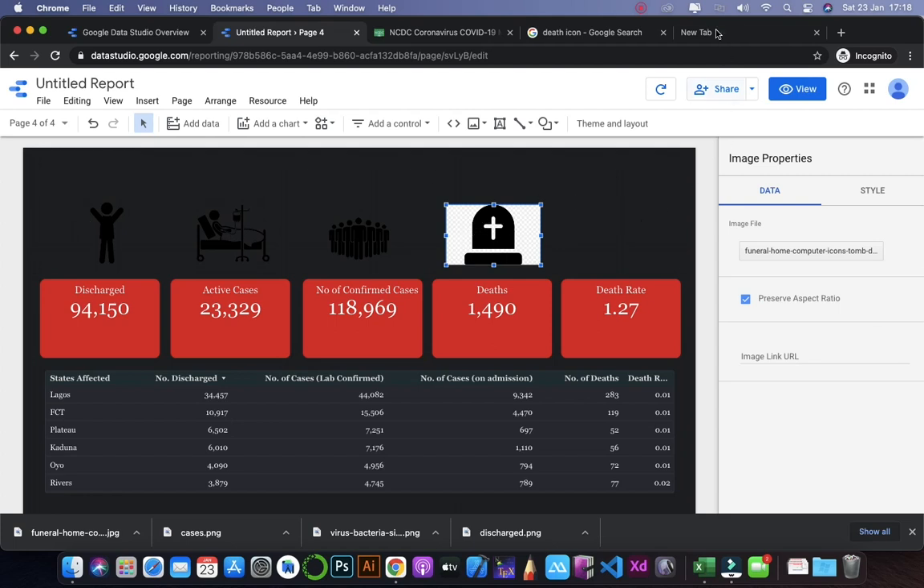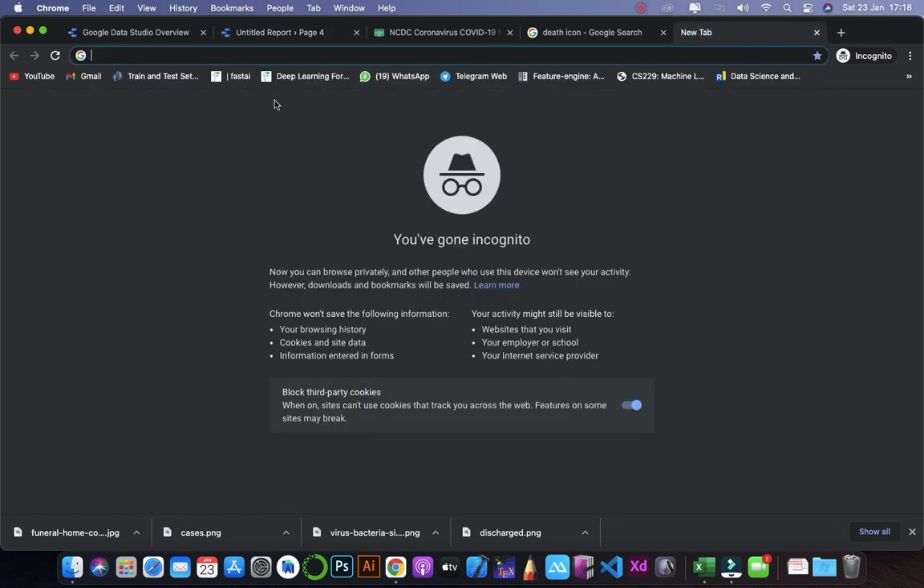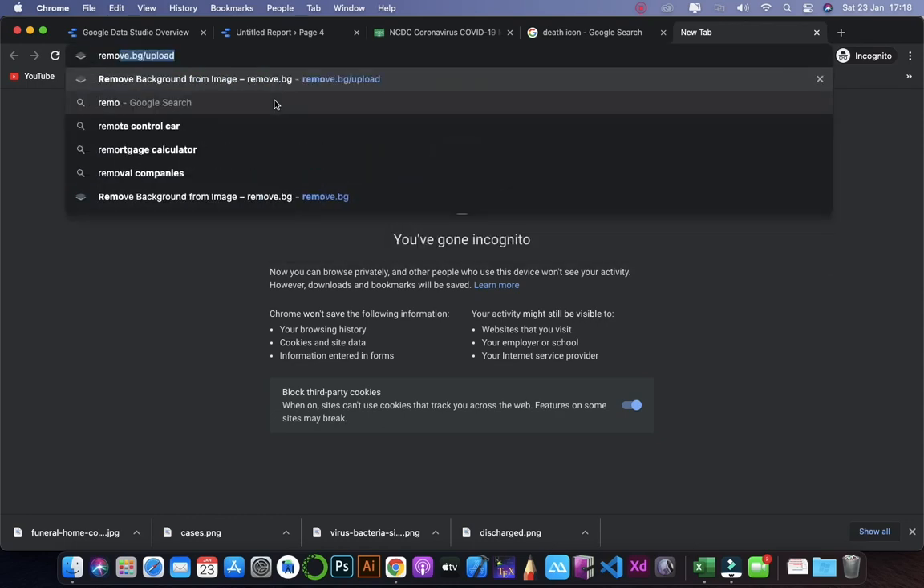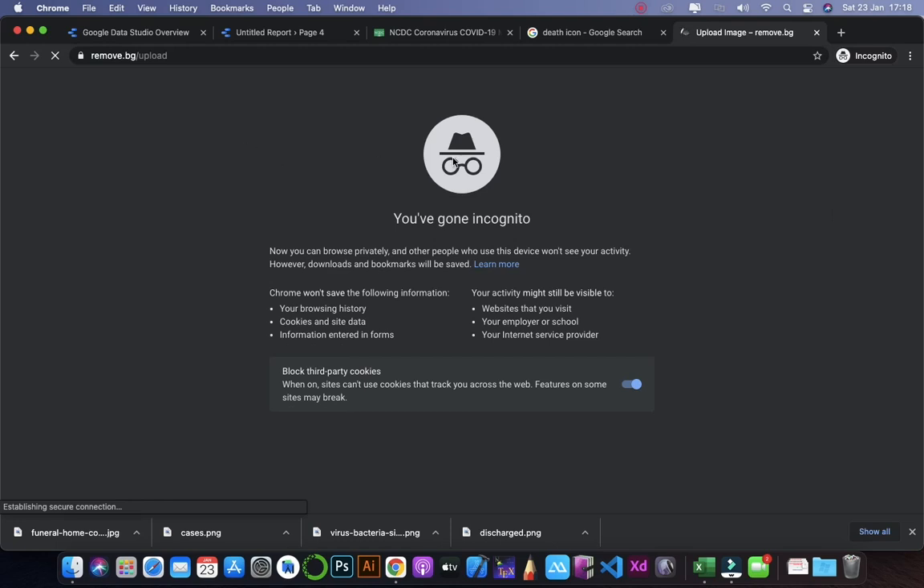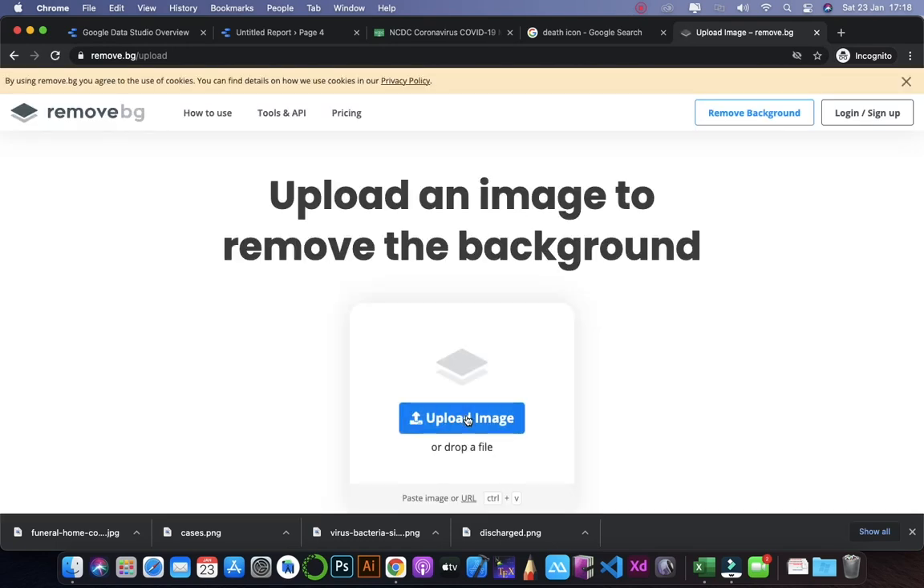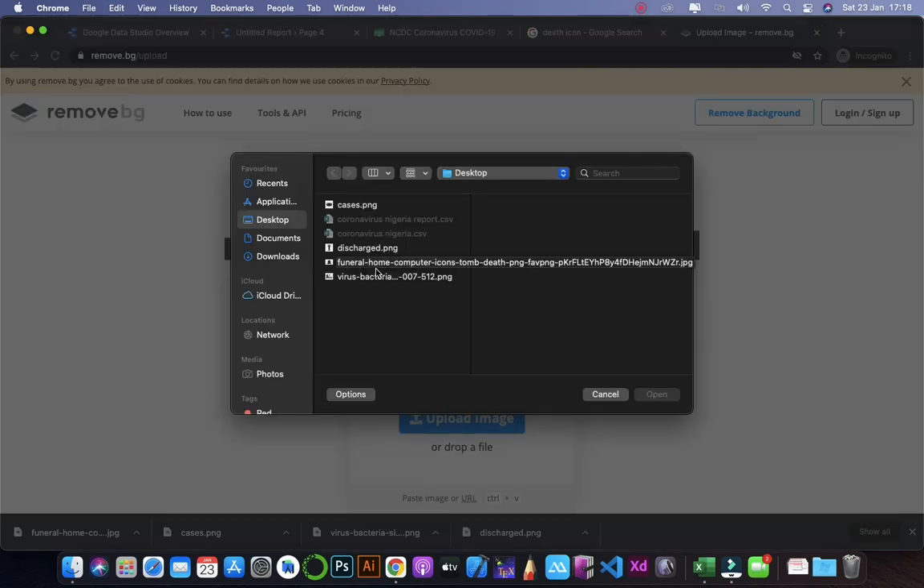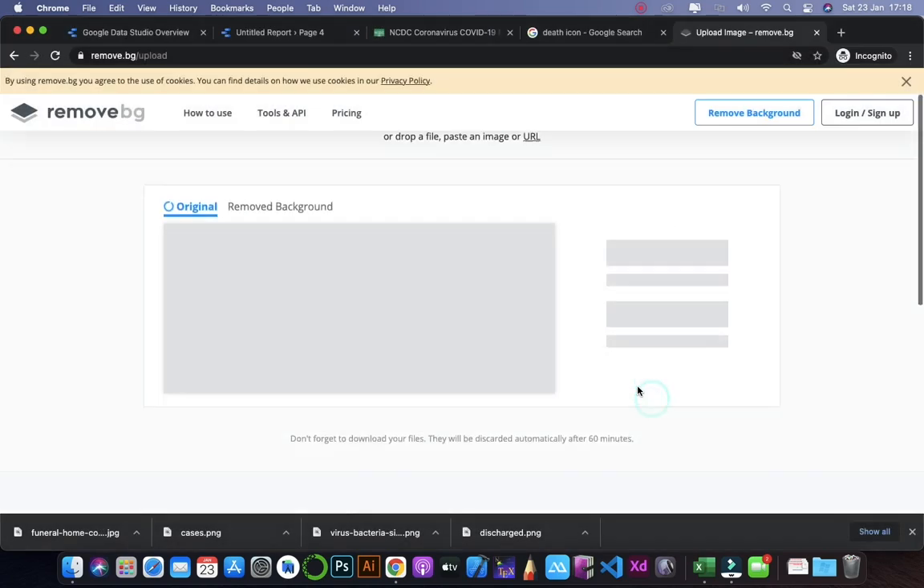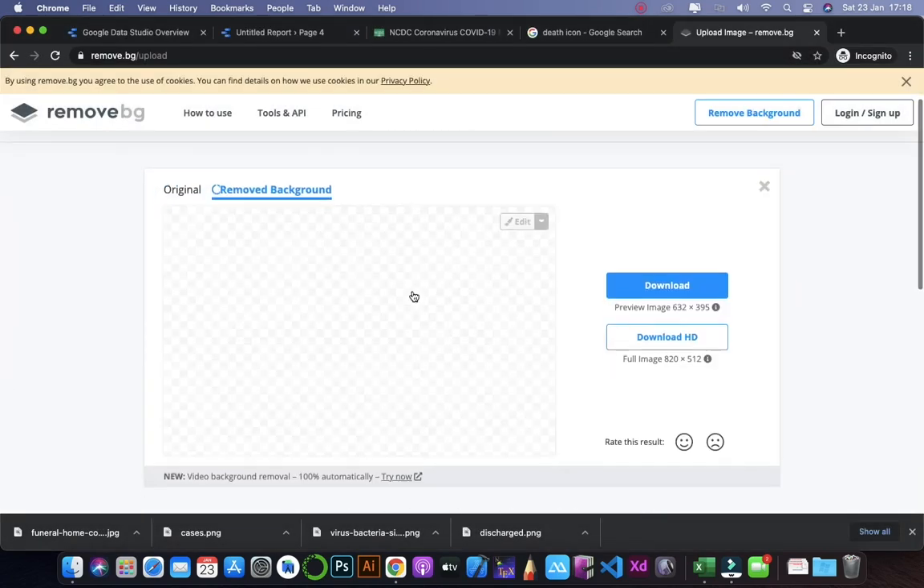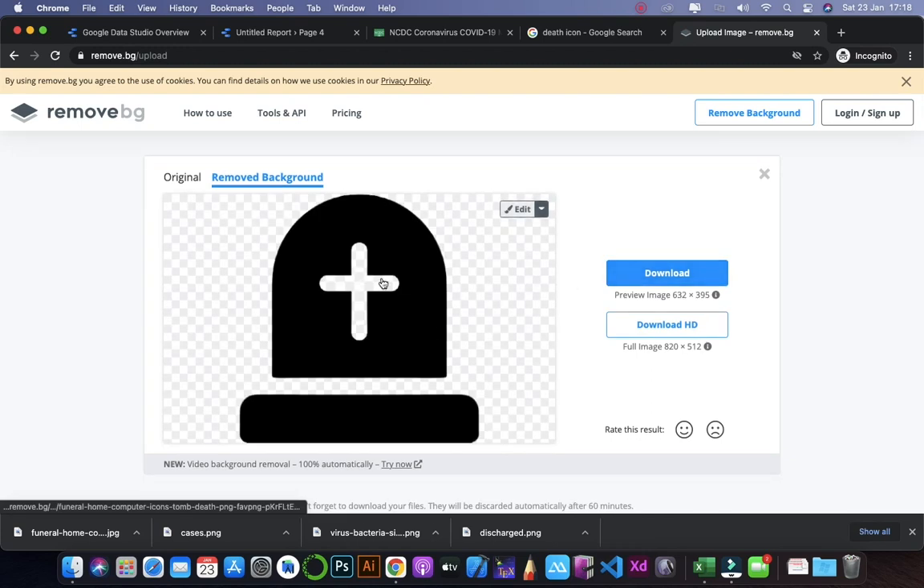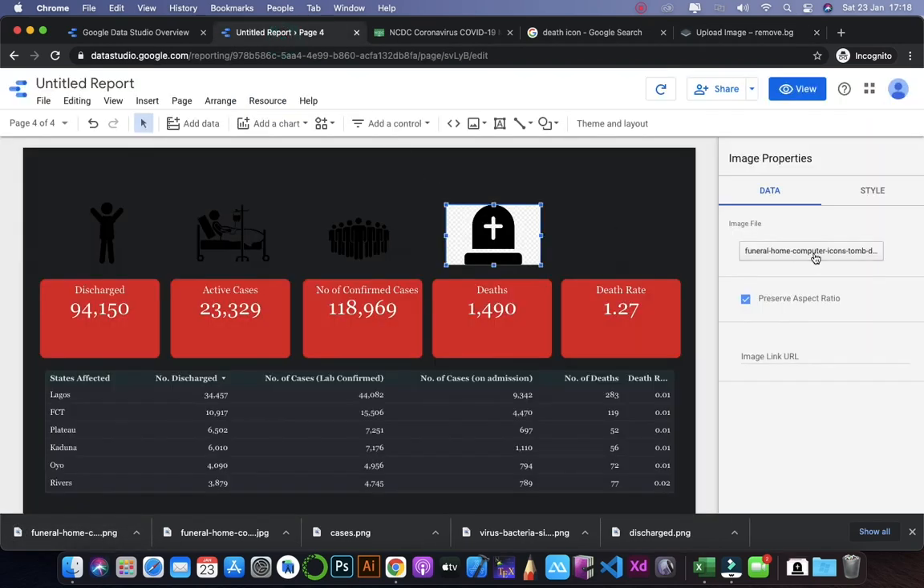So what I need to do now is to take it to another platform to remove the background. Background remover. So it's going to change that. Upload image, upload the image. So I can upload the image, and it's going to remove the background. Then I will download the image. Then you upload again.